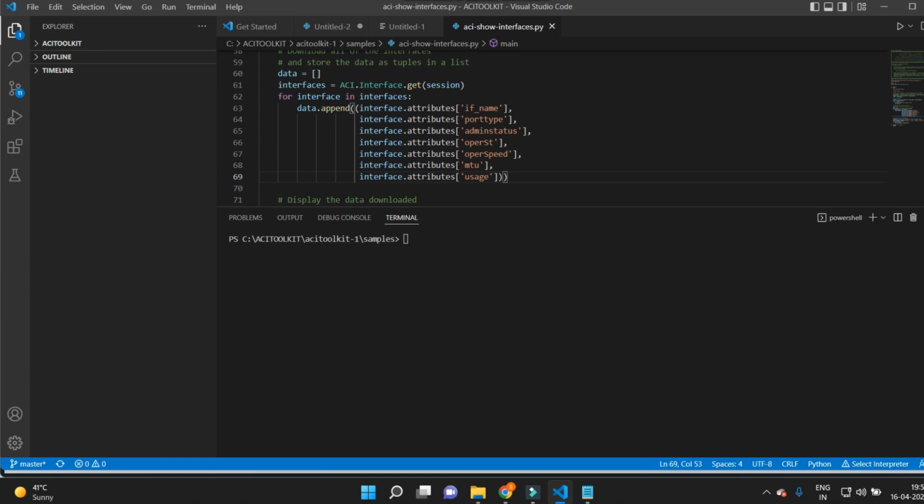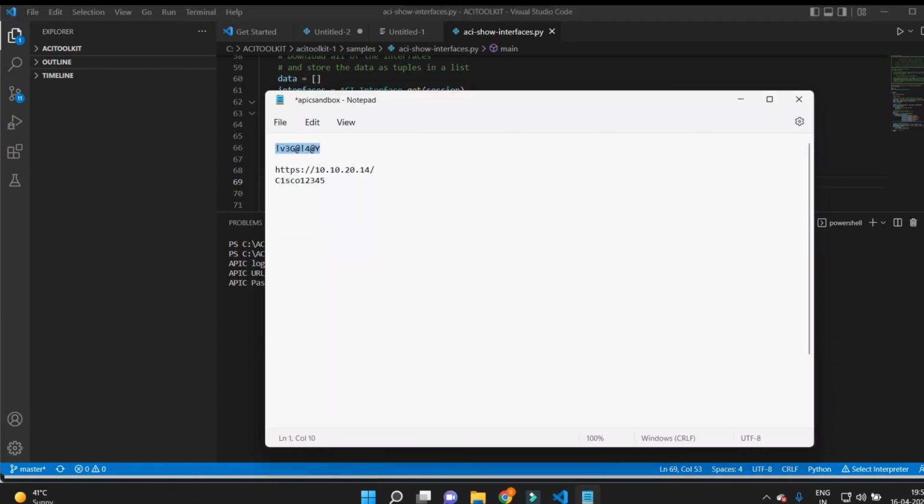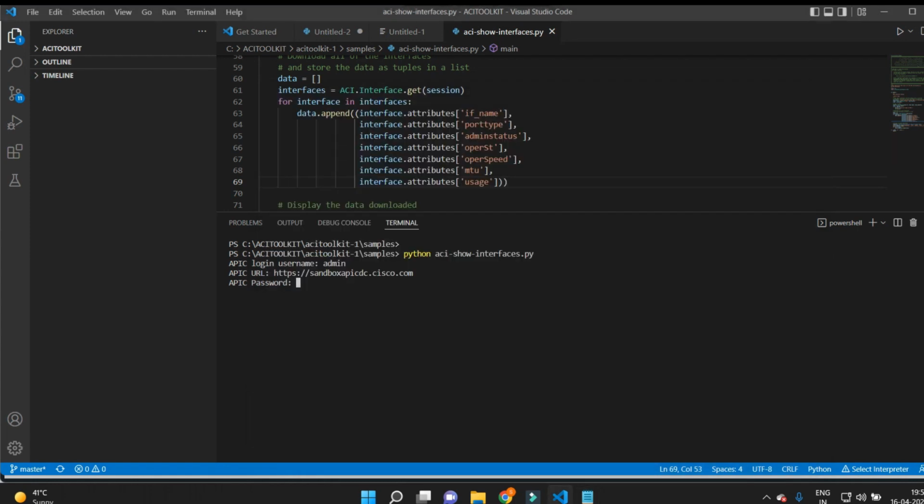So let me run this script. I'll put Python and the name of the file. I'll put the username, URL and the password. Now my script is running and I am able to see the output of the command.